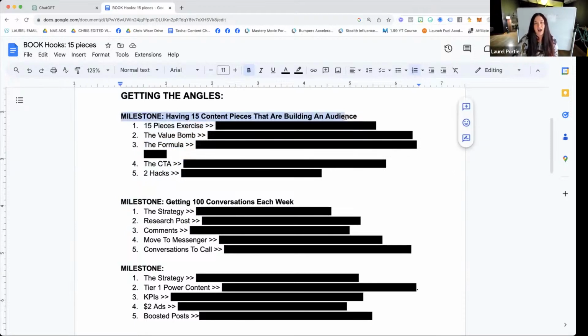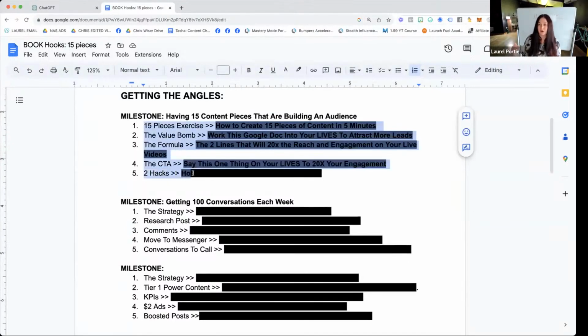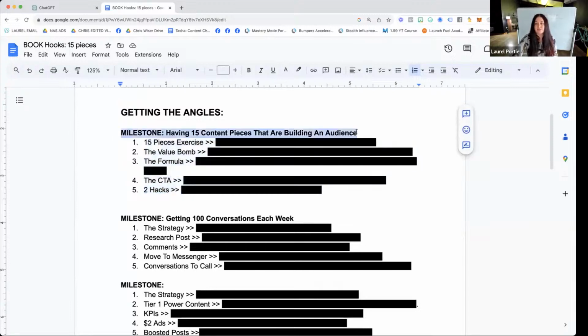For instance, if I want my clients to have 15 pieces of content running and building an audience, well, the first thing I have to do is show them this exercise that I'm showing you guys, right? The other thing is I have to teach them how to do a value bomb. The other thing I have to do is teach them the formula to get people's attention in these videos. I have to teach them how to properly do a CTA. And then I have to show them two things that are going to lift where they want to be with this piece of content. So there are five things. Now you might have four or you might have three, but you have to be able to identify what is the journey that I have to take people on in order to help them get that first milestone.